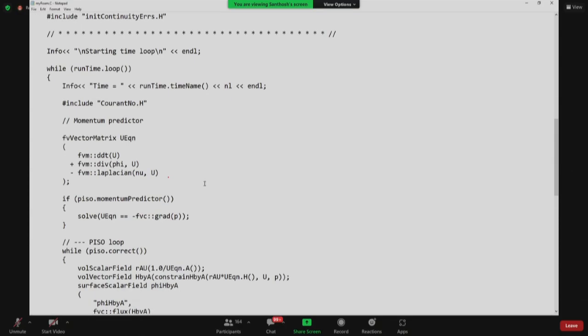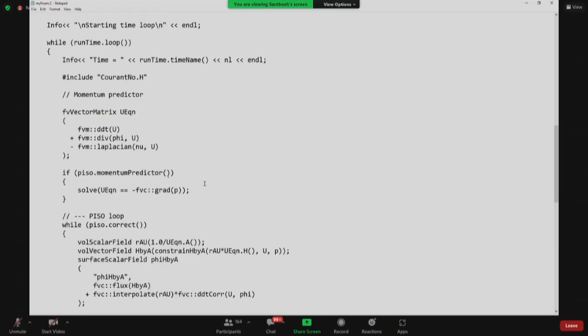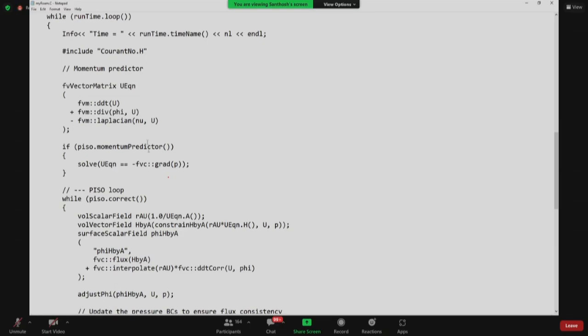So can somebody tell me, where should I add this temperature equation, outside the time loop? Where should I add my temperature equation?